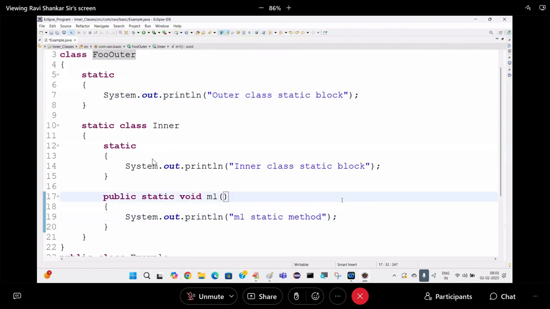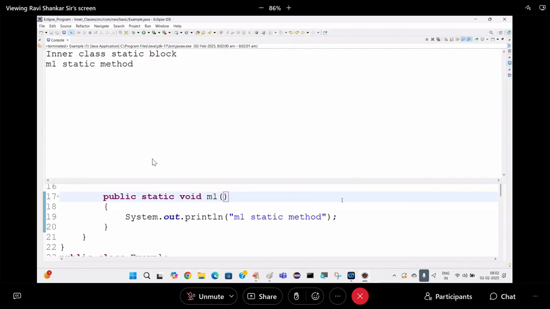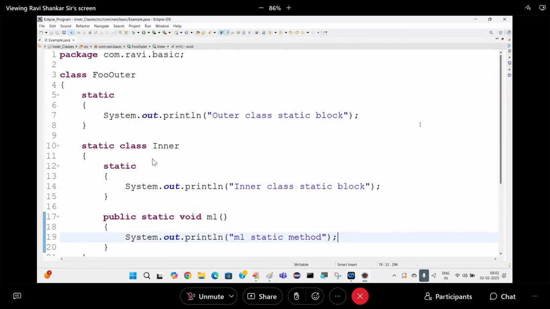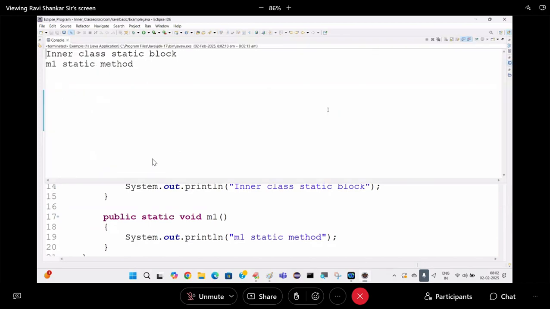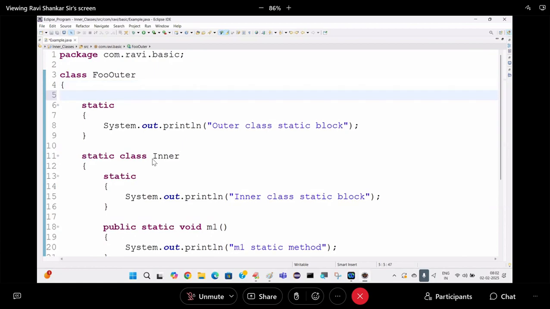Please look at the output sequence. Inner class static block. Here you are not taking any variable. Actually, here I am not taking any variable now. So look at what happens here. Your inner class static block is executed, m1 static method executed. Why was the outer class not executed? Because you are not accessing it. You are not creating the object.